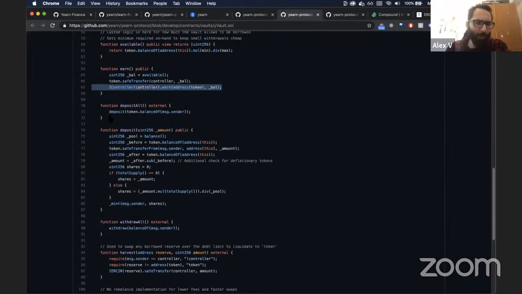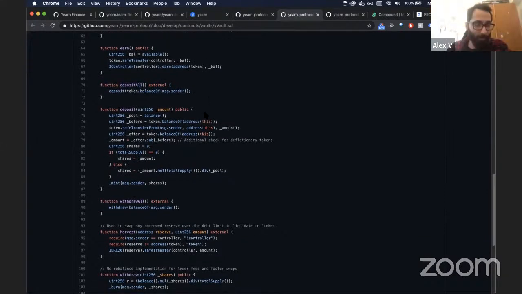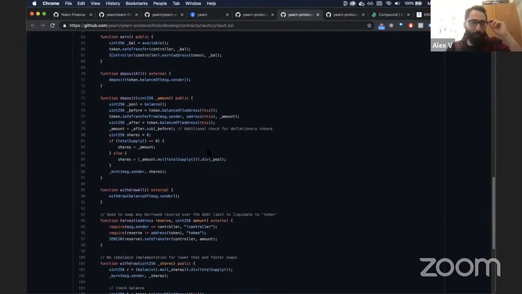Next up, we have deposit all. Deposit all is going to deposit the balance of the message.sender. So this seems to be a utility to deposit everything. In a normal UI, you will just type max and then input that. I'm not sure why this is here, but that's okay. It's not hurtful or dangerous at all. Next up, we have deposit. Okay, so this deposit all is calling deposit, which is this function, on the message.sender balance.